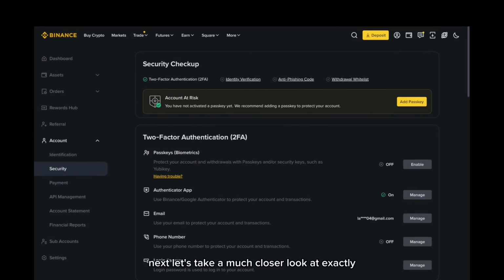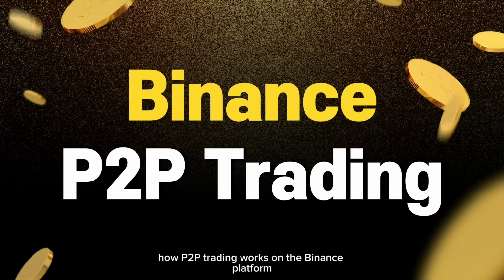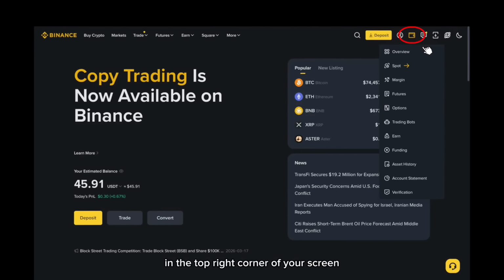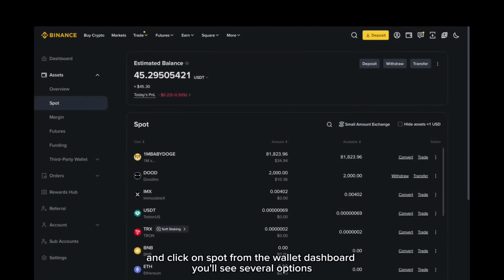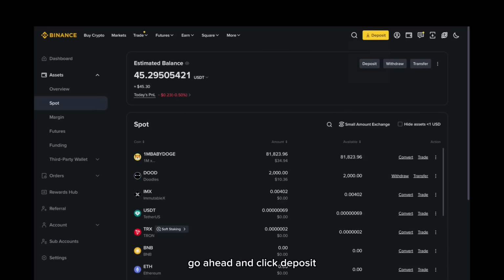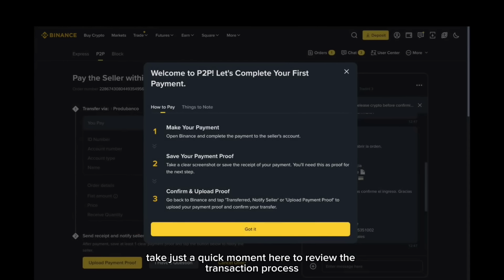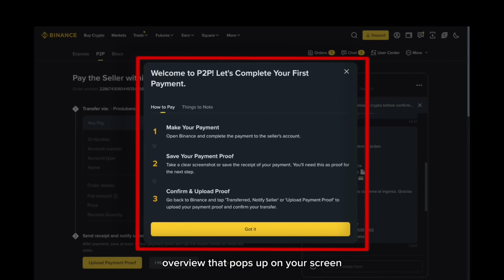Next, let's take a much closer look at exactly how P2P trading works on the Binance platform. To get started, go ahead and hover over that wallet-shaped icon in the top right corner of your screen and click on Spot. From the wallet dashboard, you'll see several options. Go ahead and click Deposit. Now, look for and select P2P Trading. Take just a quick moment here to review the transaction process overview that pops up on your screen.